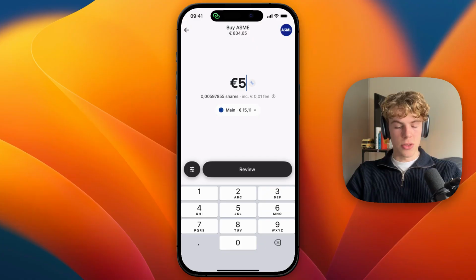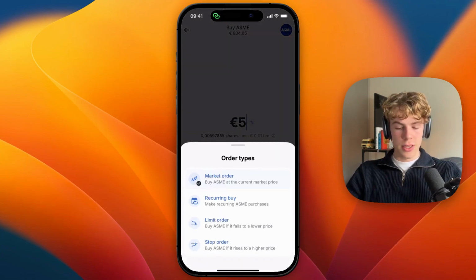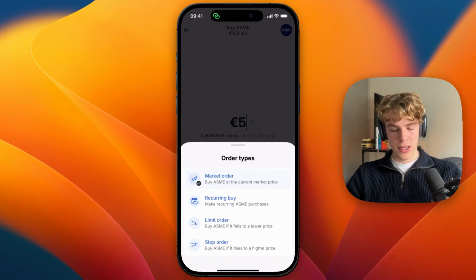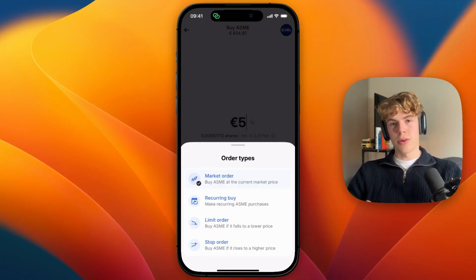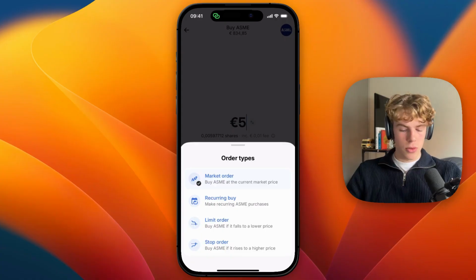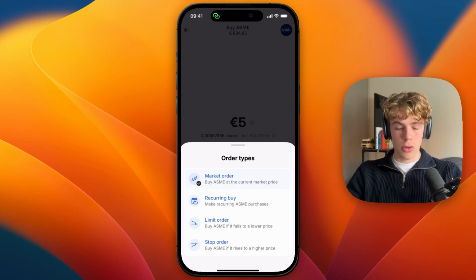Now, if you click on the adjust icon next to review, you can even do a recurring buy. You can set a limit order or a stop order. So limit order is buy the stock if it falls to a lower price, and the stop order is if it rises to a higher price, buy it. So you can also do those if you want. I'm just going to do a market order. Sometimes if you do invest very often, it can be smart to do a limit order because then you have lower spreads usually. For this example, it doesn't really matter to me, so I'll just do a market order.